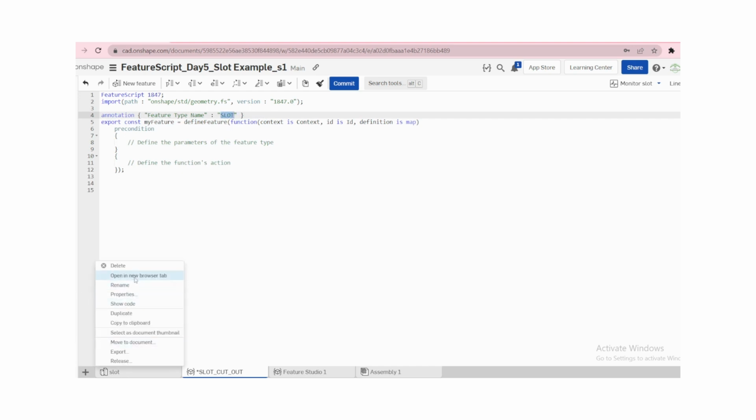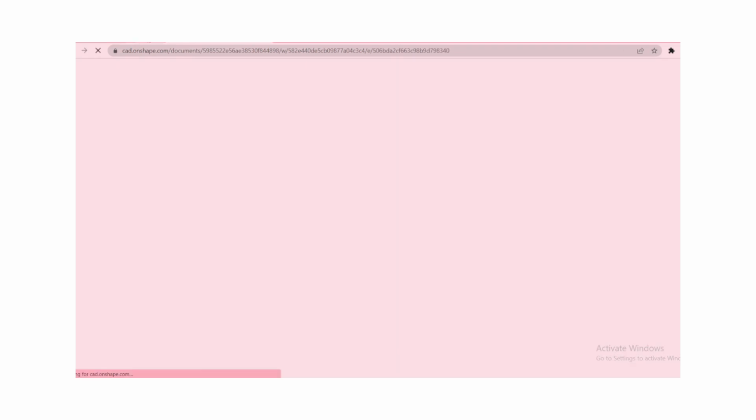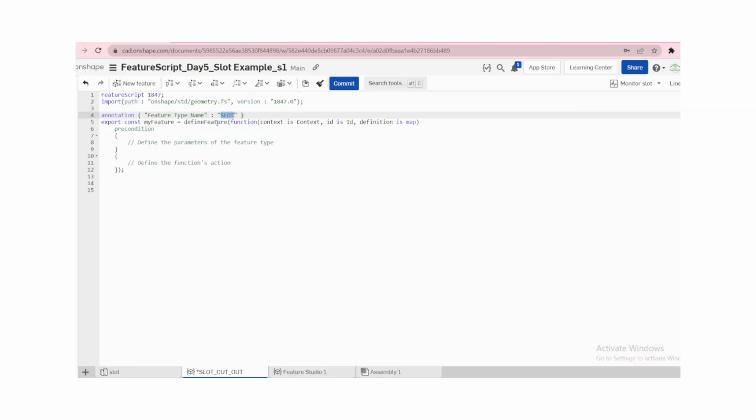Let me open here in a new browser. This is a name that will be displayed on our part studio, slot. Then this is the internal name. Maybe I can use my slot, the internal name of the feature. Context is context. The context means the current work studio, part studio is our context, and anything defined is a map. In my previous videos, I was able to discuss what is a map.